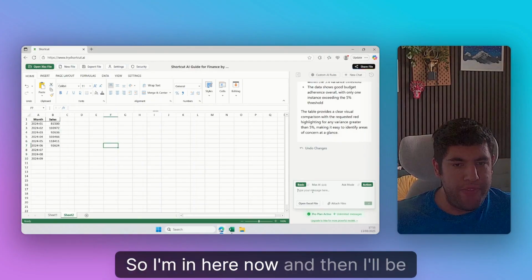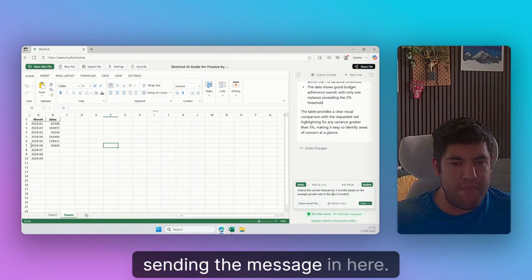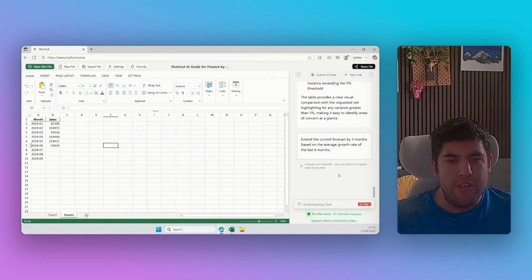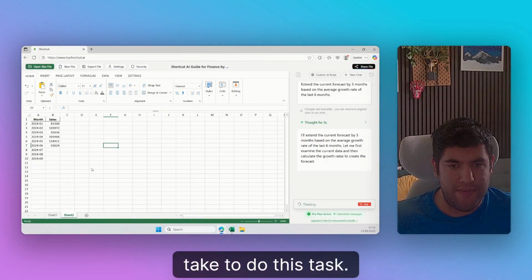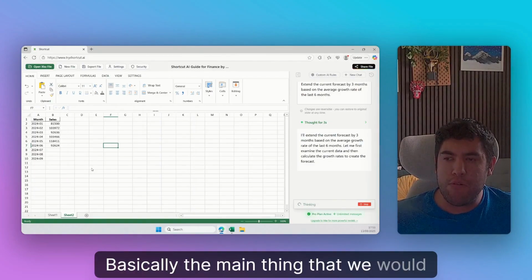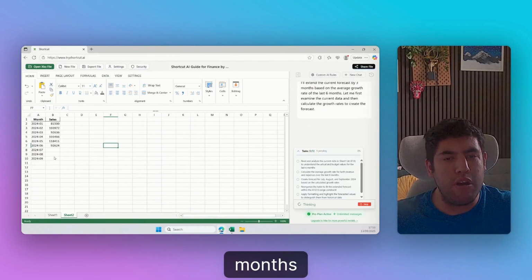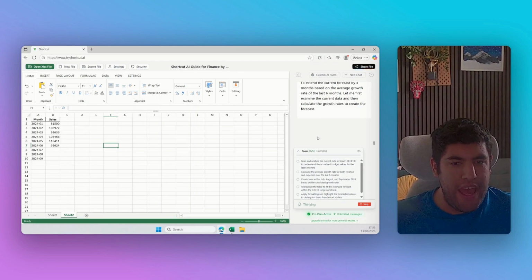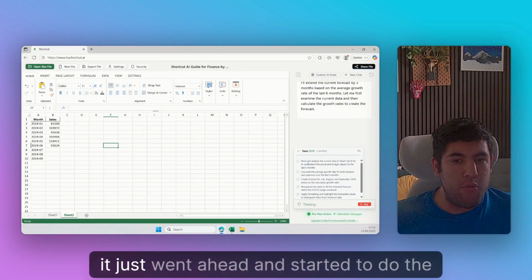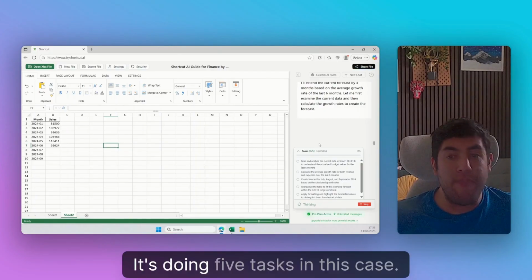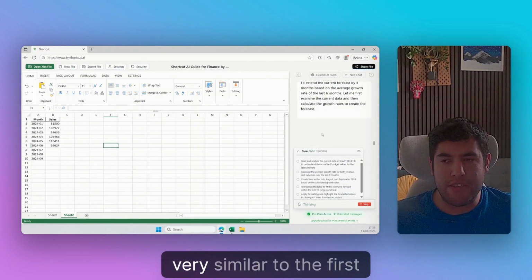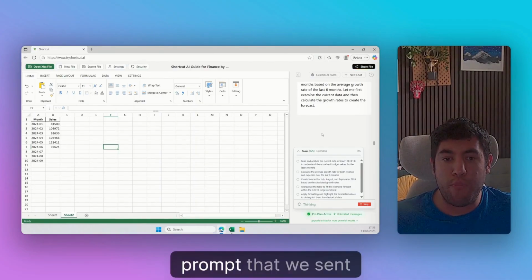So I'm in here now, and I'll be sending the message. I'll do send. And again, we can see how much time it takes to do this task. Basically, the main thing that we would want is just the forecast for 3 months extra of sales. Again, in this case, it did not ask me what to do. It just went ahead and started to do the tasks. Again, it's doing 5 tasks in this case, very similar to the first prompt that we sent.